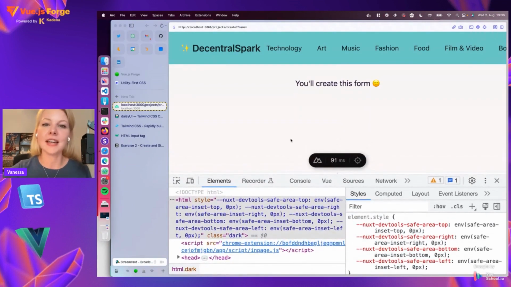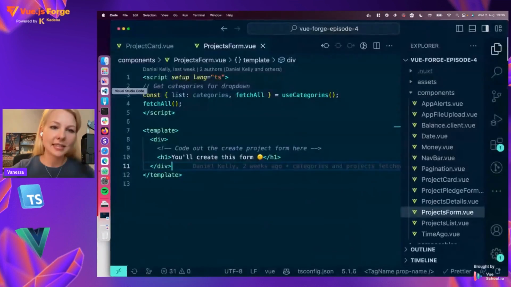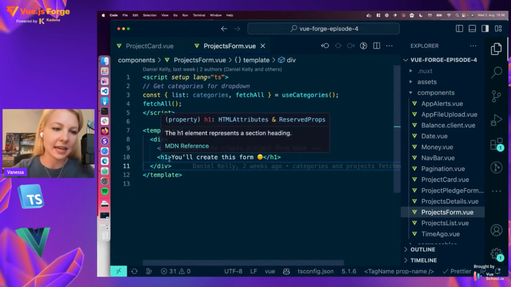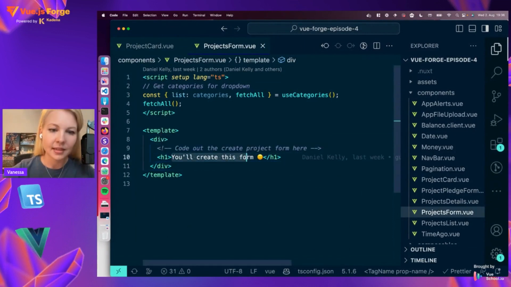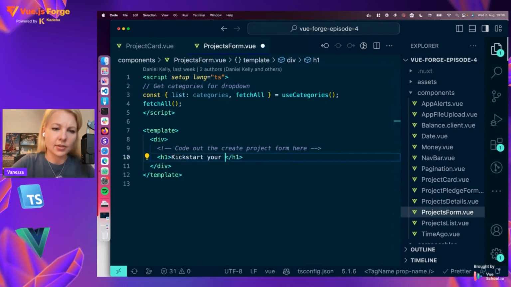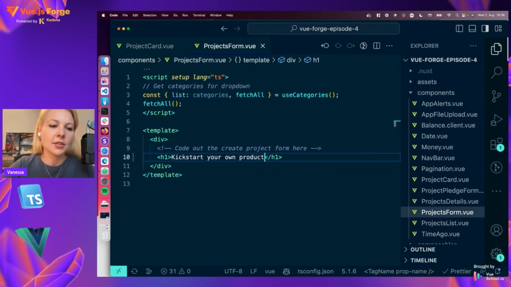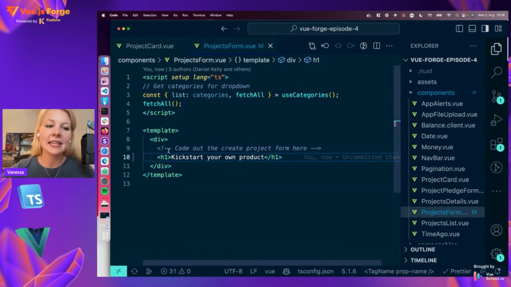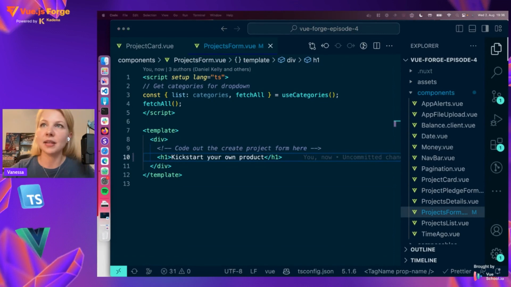And the first thing that we will need to do is to create the layout. So let's start in with the projects form view, and we see the headline over here. And here I will say "Kickstart your own product." So you can see here I have a div and an h1. This is not the project that is built by myself. So I'm not sure actually if this h1 here is fully valid and correct.